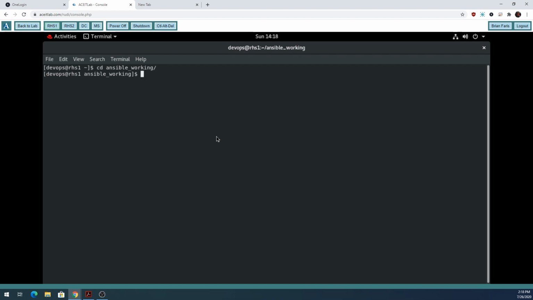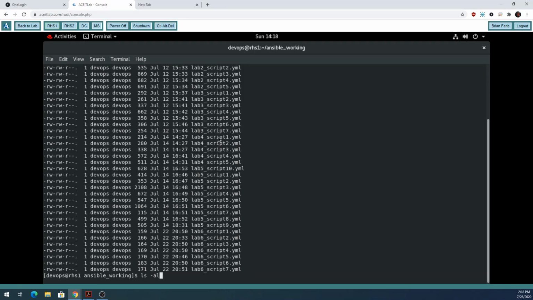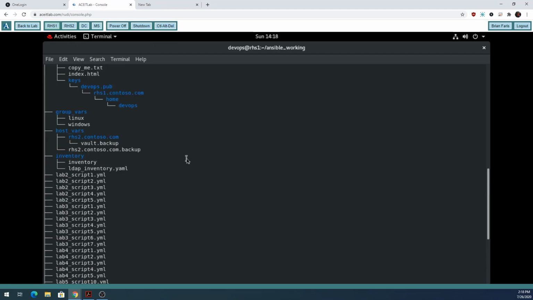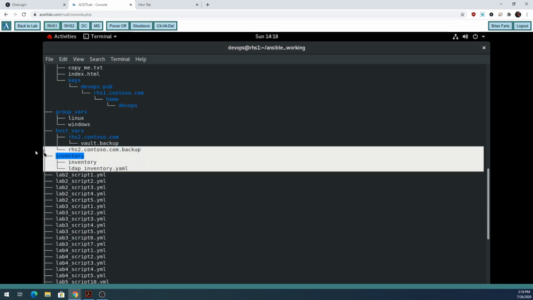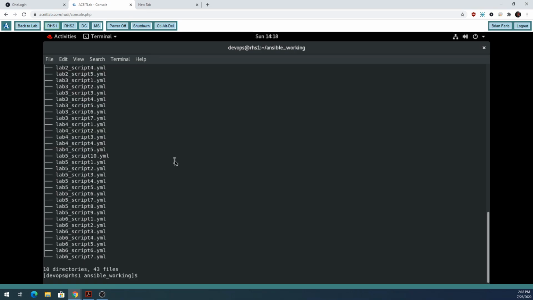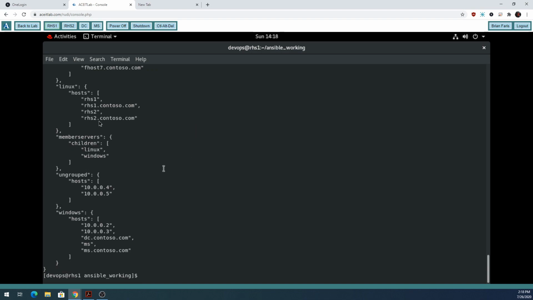Okay, so I did ansible. So if I do a list, let me do a tree. I can see everything is still there. Okay, so I'm going to do ansible-inventory --list. Again, it's in JSON format.